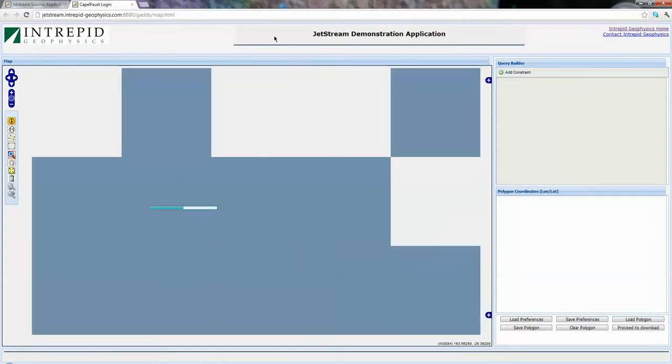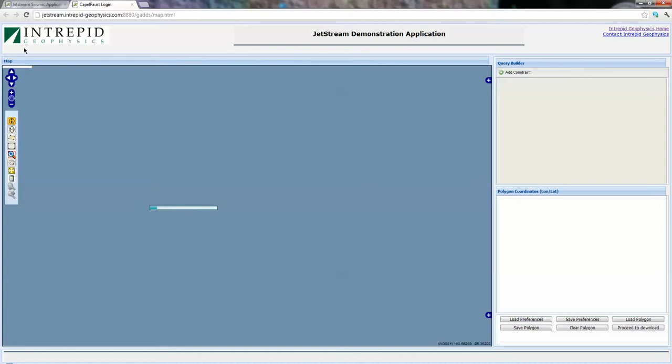I'll first go through the web interface. This big window is a map window where the user can interactively work with the map. There's a window on the right side which is called the query builder, and the user can interactively build a query there. There is also polygon coordinates, where the user can type in coordinates for their area of interest.